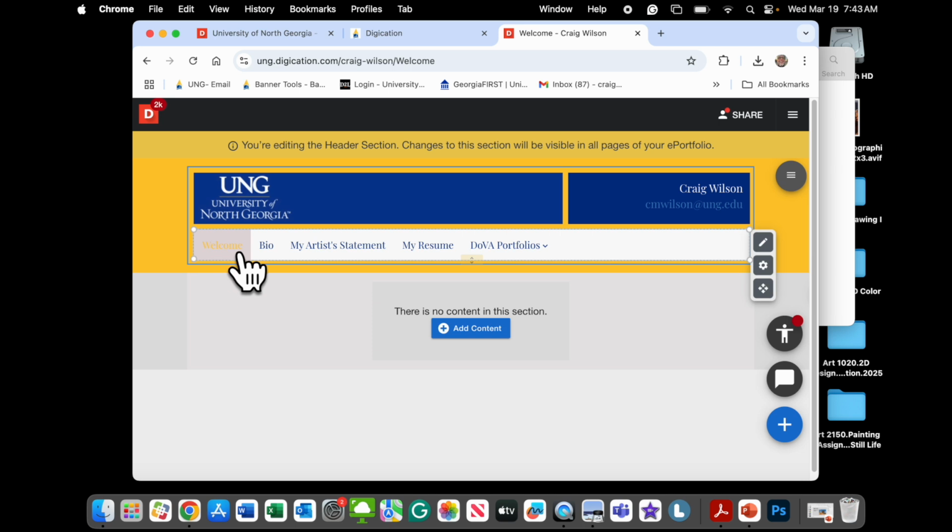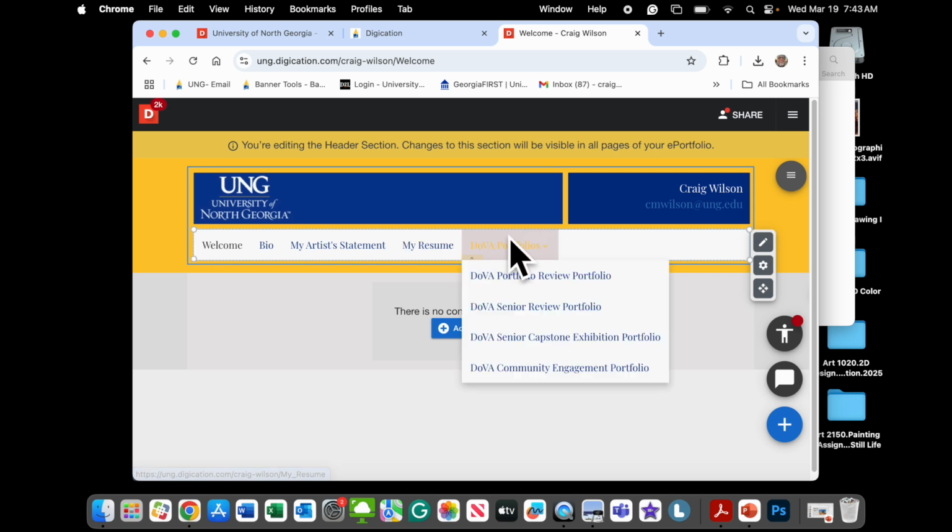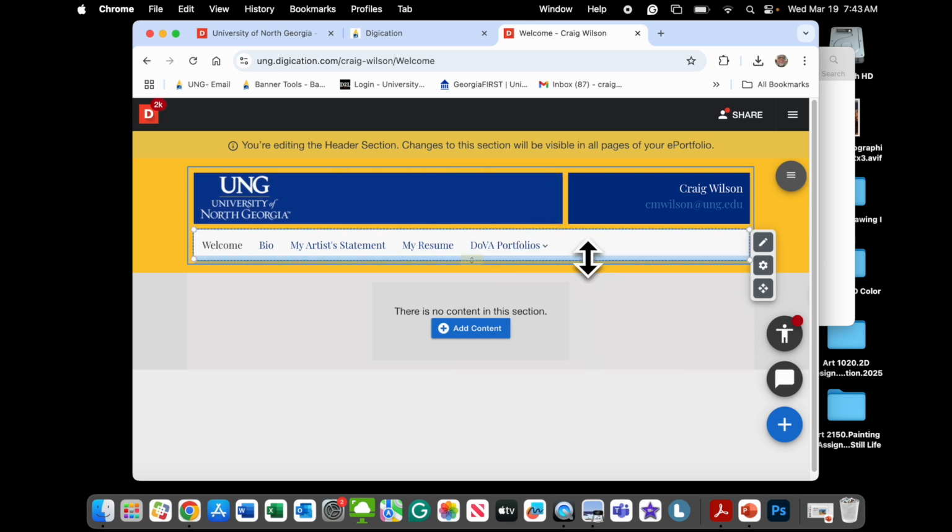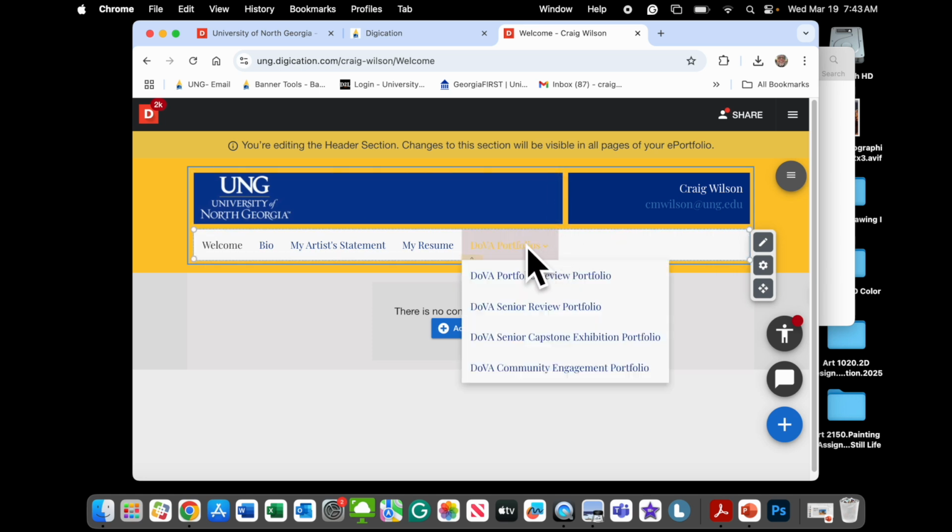If you look at this top navigation bar, you'll notice there's welcome, a bio, an artist statement, a place for your resume, and a drop-down menu called the DOVA Portfolios. You'll notice underneath it, there's a portfolio review portfolio, a place for your senior review, a place for your capstone exhibition, and a place for community engagement.